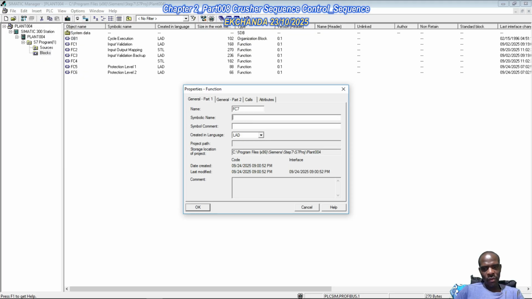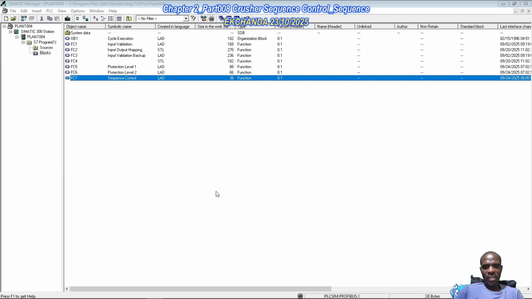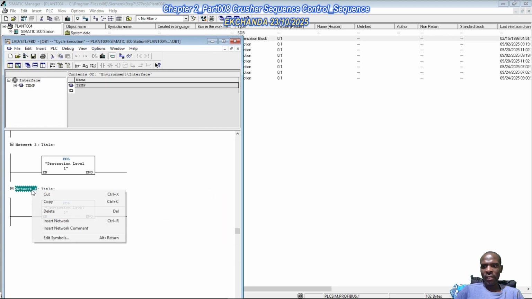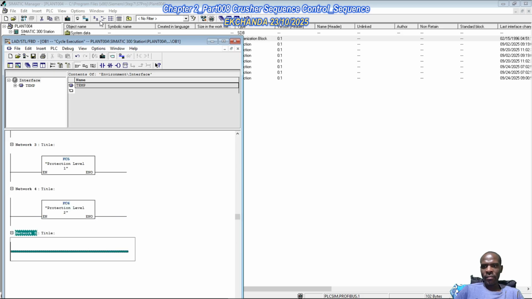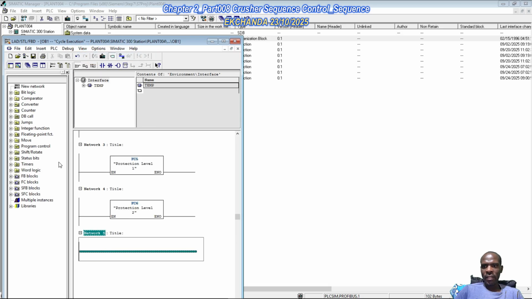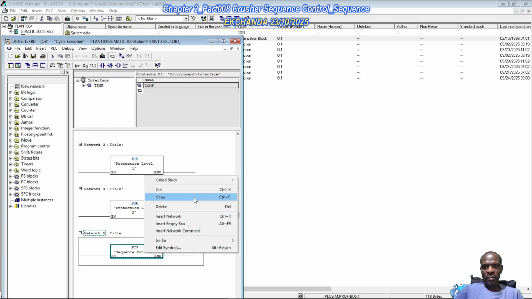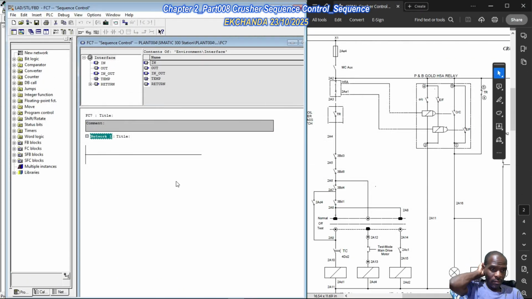We're going to call this sequence control. So this function is just sequence control. We just say okay, and then function 7, as always, we need to have it called in OB1. So insert a network, view overviews, then we go to where it says functions. We got function 7. Always a good idea to save. Then code block, open.